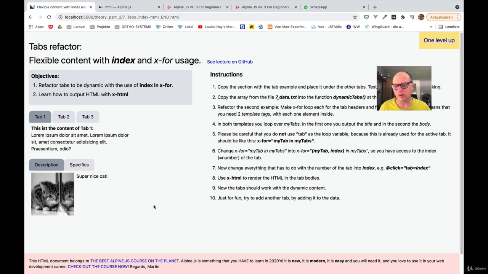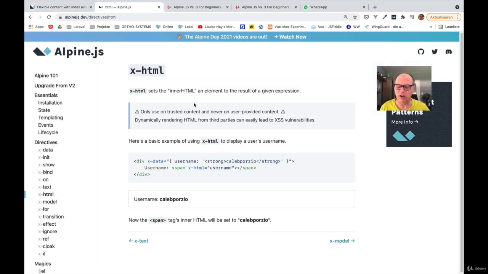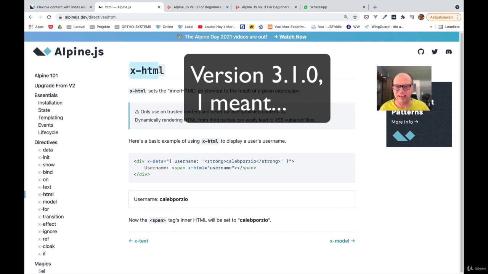Just a little side story. When Alpine.js version 3 was released, there was no x-html anymore. So the creator of Alpine.js, he wanted to get rid of this x-html because he thought that nobody actually uses x-html. But then many users protested, and then he put this x-html back into Alpine.js. So after the version 3.0.1 of Alpine.js, x-html is there again.